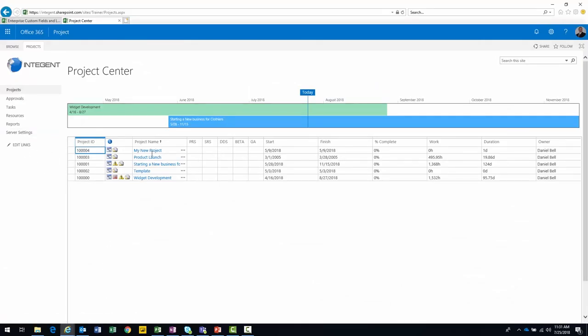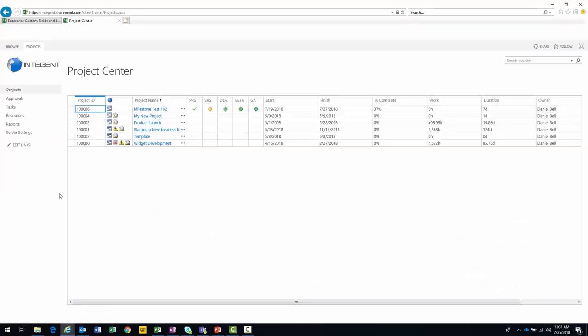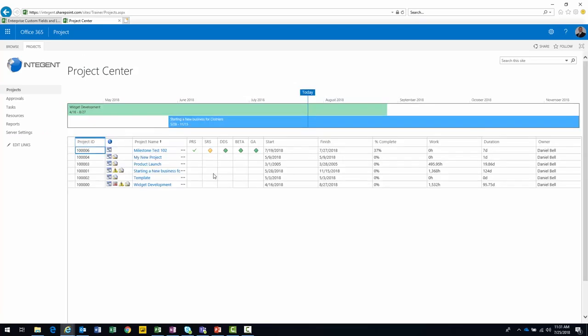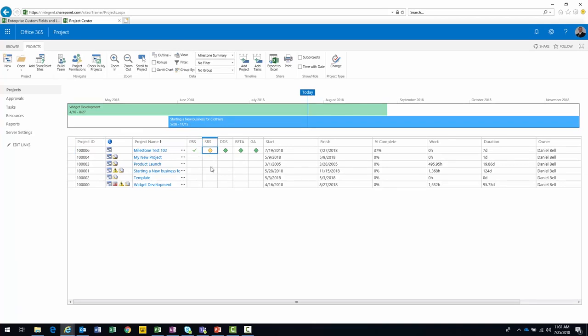Okay, back to the view. Let's go ahead and just refresh. And hey there, look at that. Milestone test 102. PRS is complete. SRS is looking late. However, it looks like DDS, beta, and GA are all on schedule, right? Excellent. Great job. Well done.